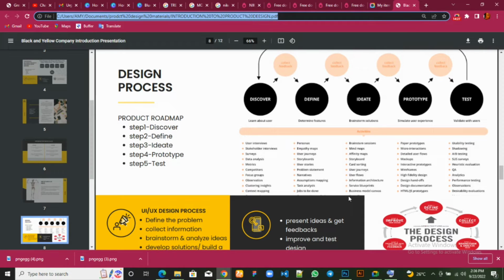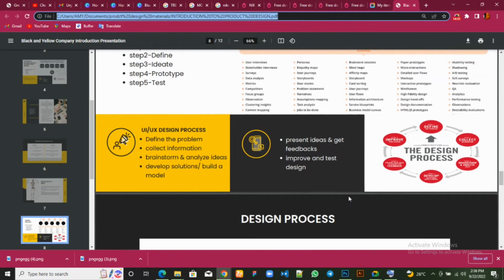We also have the UI UX design process, which is very, very similar to the product design process. It just involves you defining the problem, just like we talked about, collecting information, brainstorming and analyzing the ideas, and developing solutions. That is building a particular model for the product. Then you also present ideas and get feedback, which is also testing. Then improve and test the main design again. So these are the processes of UI UX.